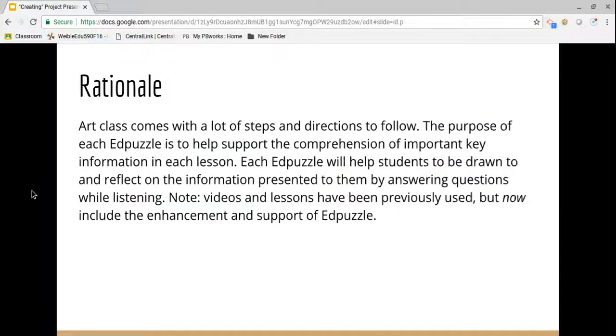Rationale for the lessons. Art class comes with a lot of steps and directions to follow. The purpose of each Edpuzzle is to help support the comprehension of important key information in each lesson. Each Edpuzzle will help students to be drawn to and reflect on the information presented to them by answering questions while listening. Do note that the videos and the lessons have been previously used, but now they include the enhancement and support of Edpuzzle.